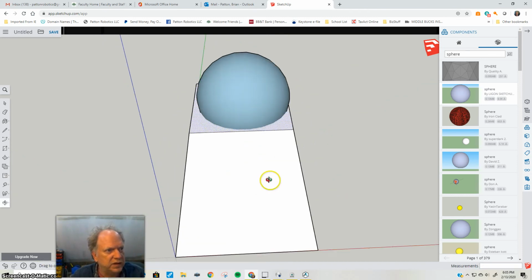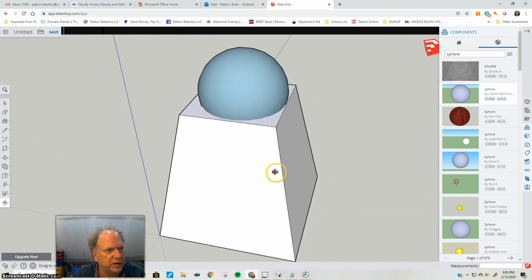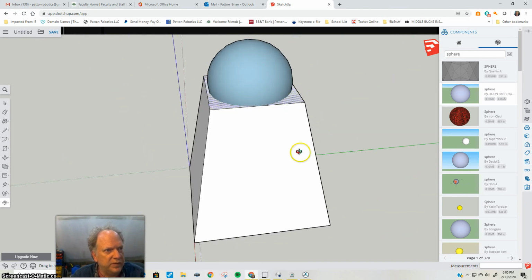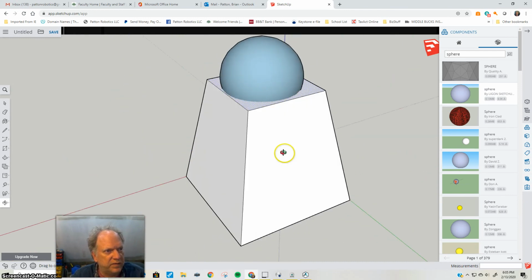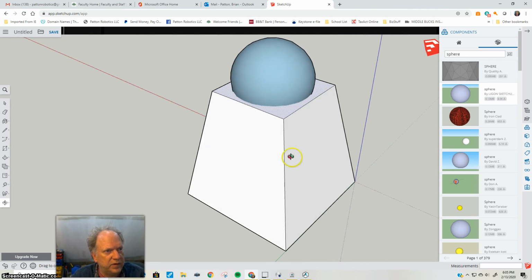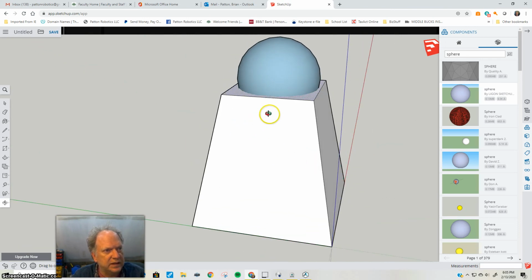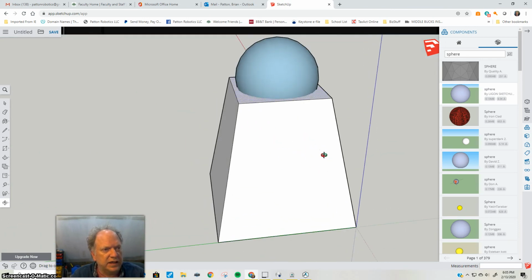Again, I'm trying to do this really fast for you. It's not perfectly centered, but I'm going to go with it. I could spend a long time fiddling with it, but I'm pretty happy with that. Okay. So now what we want to do... Actually, I'm going to show you one other cool thing.